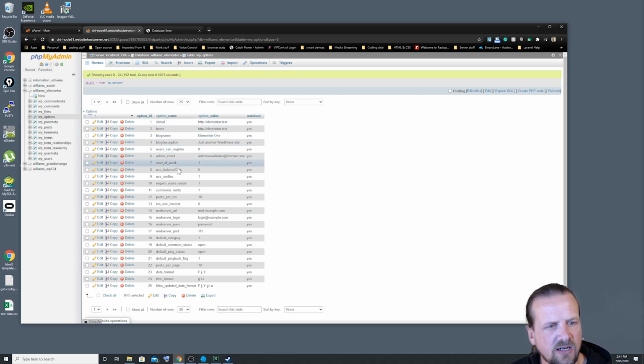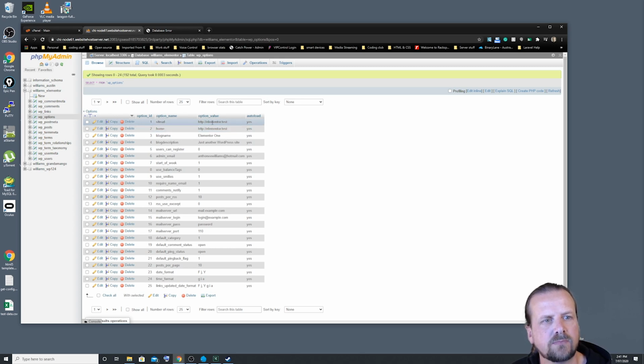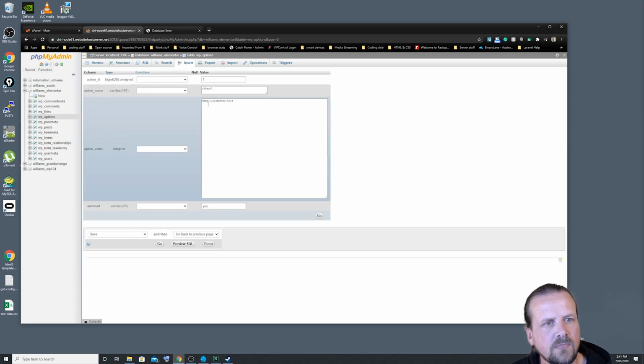As you can see, it's got a whole bunch of different settings. The two settings we're interested in editing are site URL and home. As you can see, they're still pointing to our pretty URLs that we had in our development environment. Obviously, if WordPress tries to point to them, it's not going to find anything. So we'll start by editing the site URL. So we'll just click on the edit option.